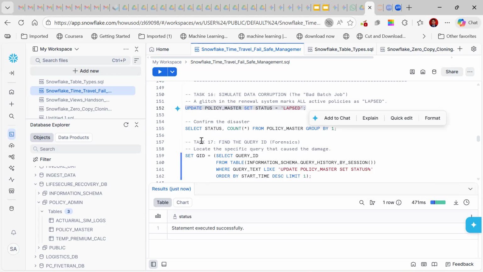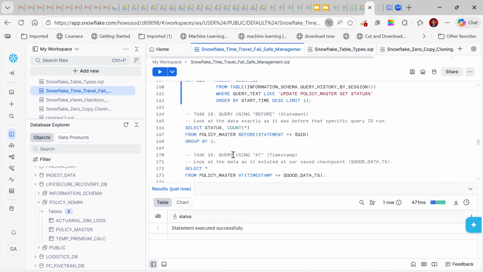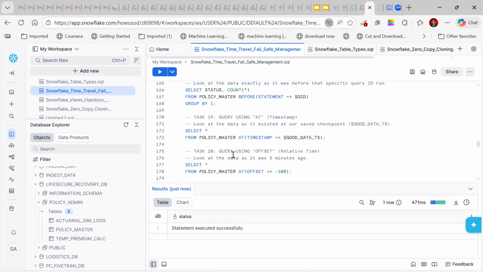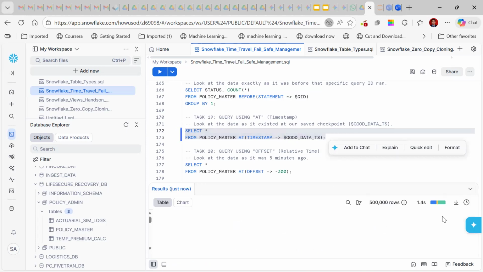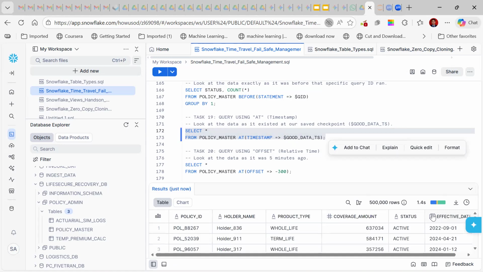Yeah. So I'll go and first select that one. Whatever you see at this particular time, the dollar good data timestamp is the time when we collected it. When I run this, at this time my data was correct. So my status should not be lapsed, correct? No, it should be active. If you observe here, you'll see there is an active status for some rows. Can you see that?